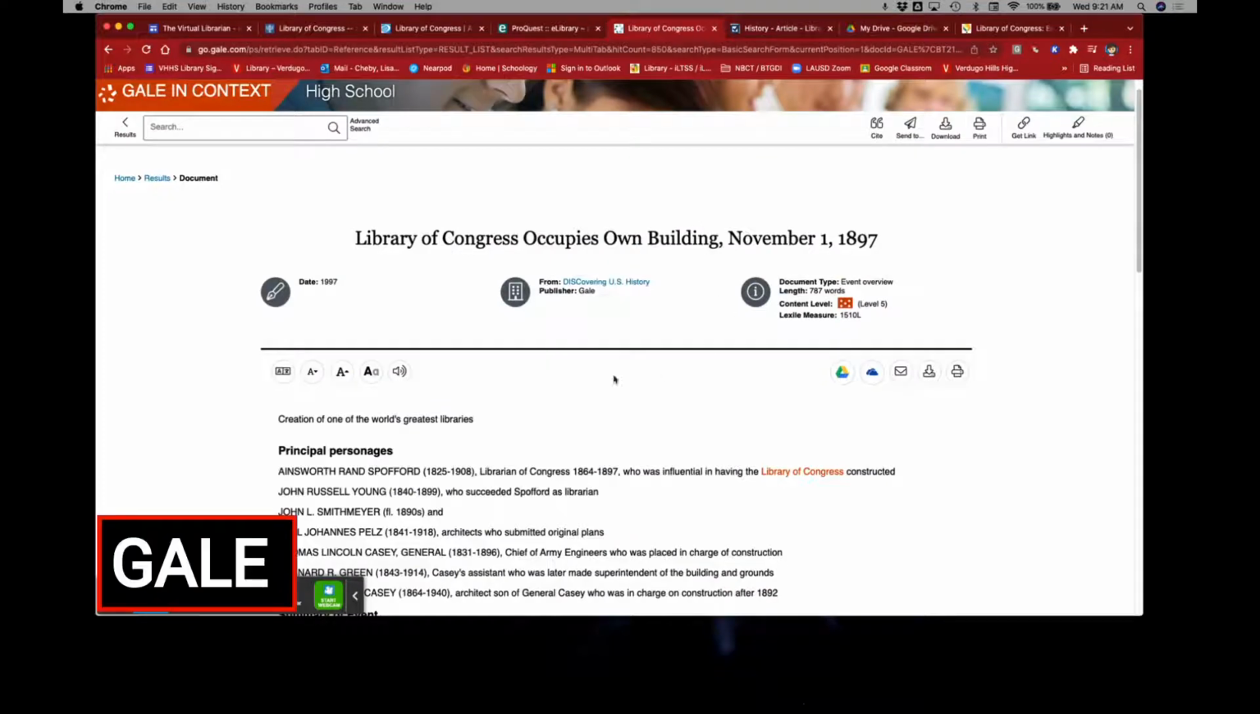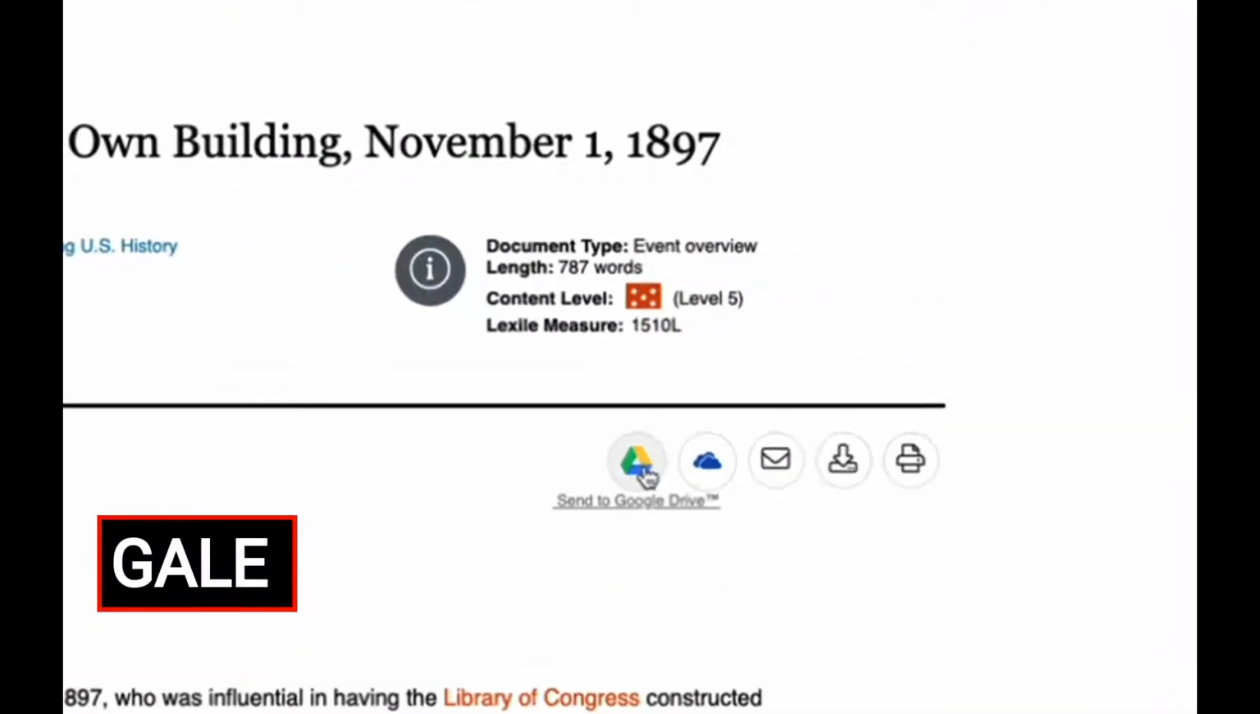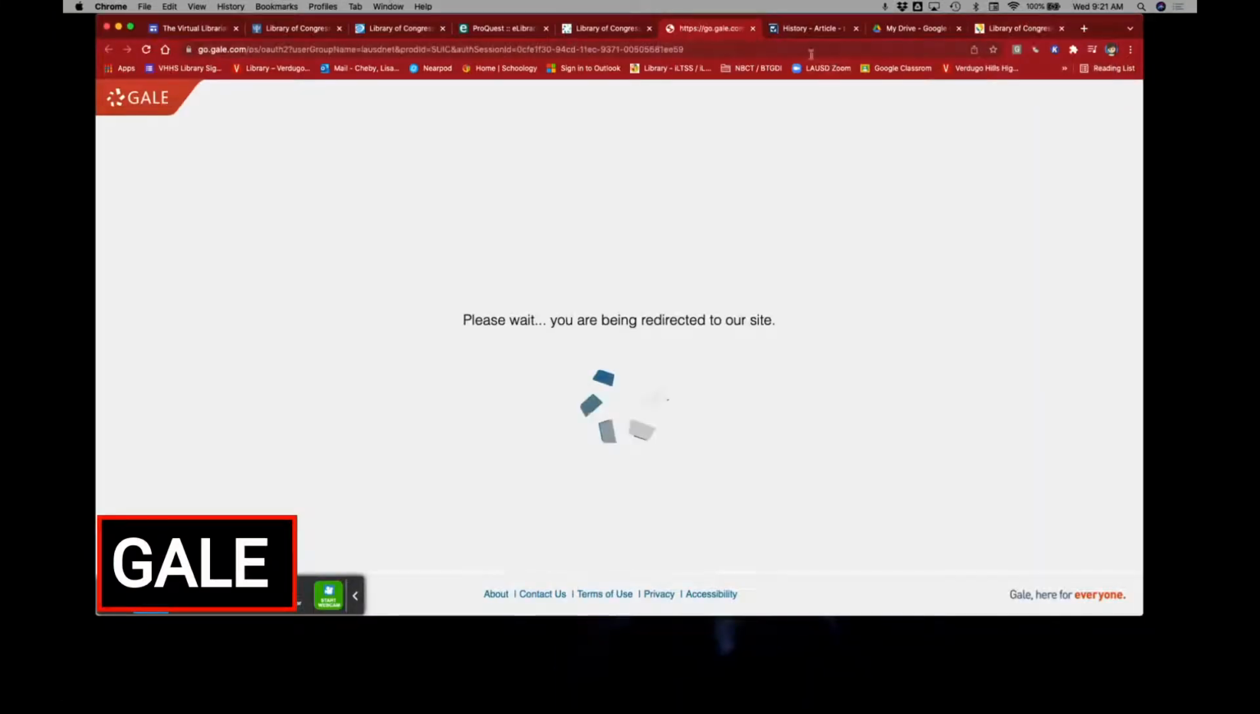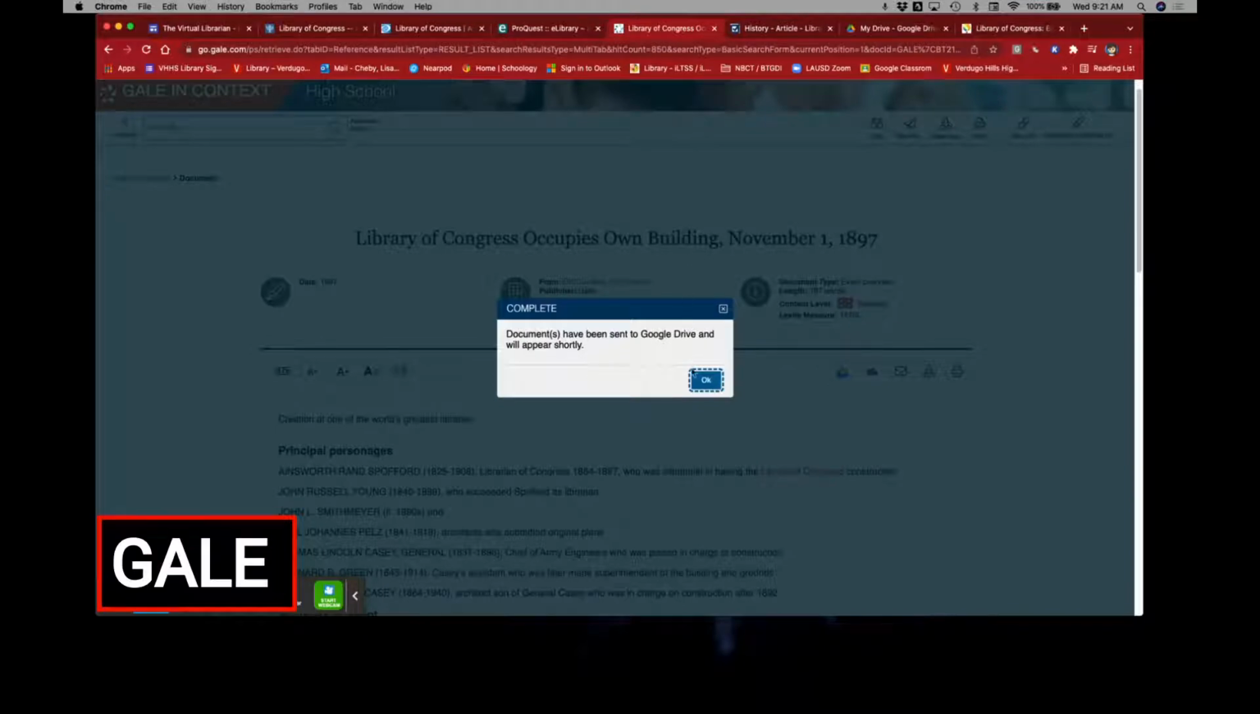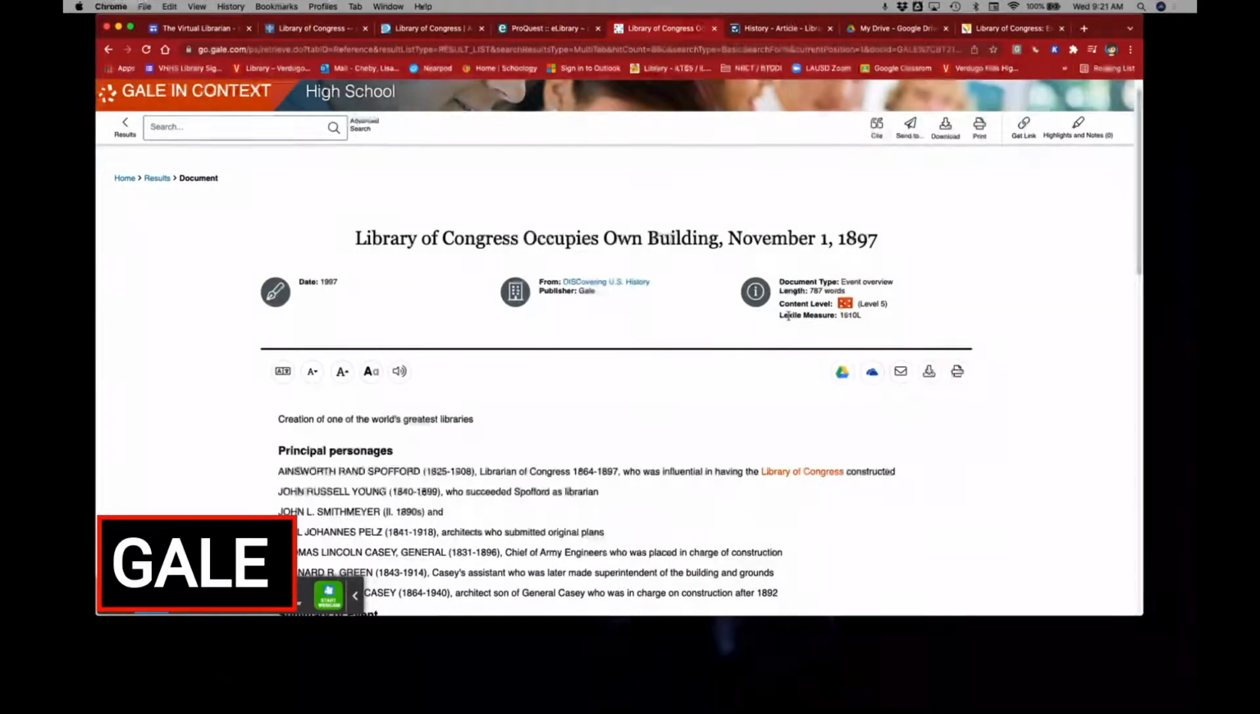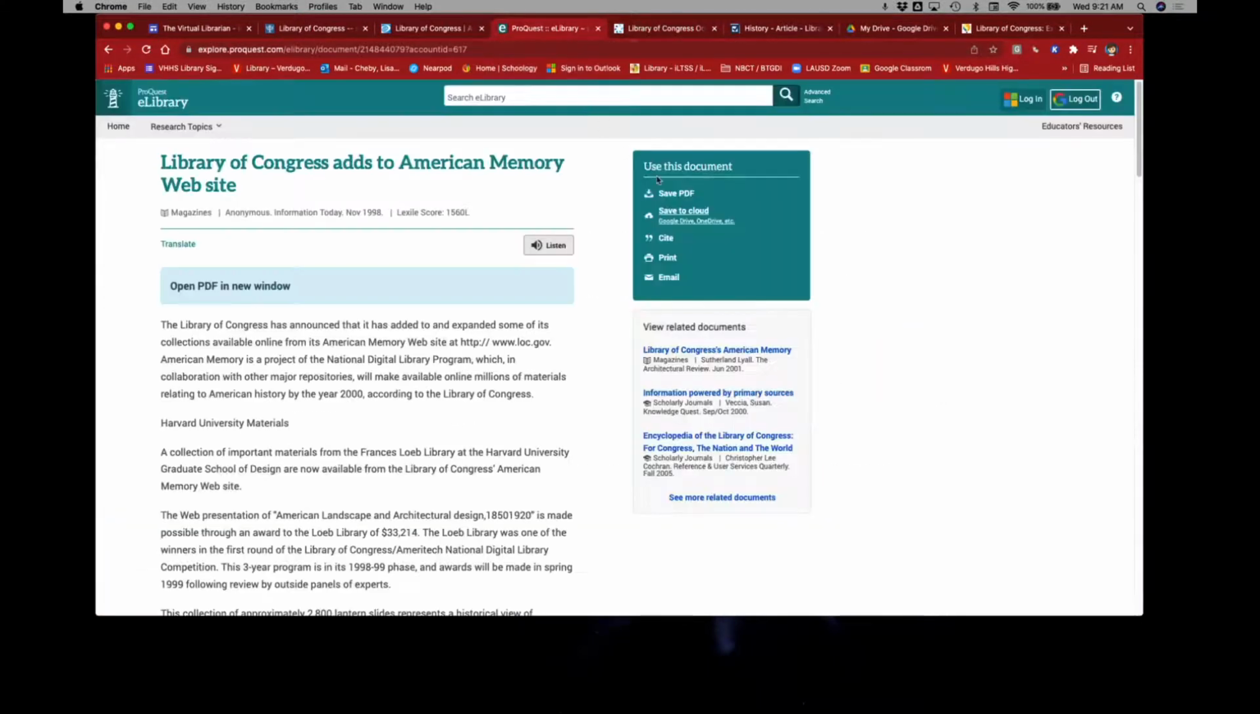Gale is one of the easiest. I don't have to create an account. And it says send to Google Drive. So just like EBSCO, those are easier than Infobase. Documents have been sent to Google Drive. I click OK. I'll be able to go into my Google Drive and find it. Gale will create an orange folder, so I'll have a folder that says Gale in Context High School. And anything I save from this particular database will be in that folder in my Google Drive.